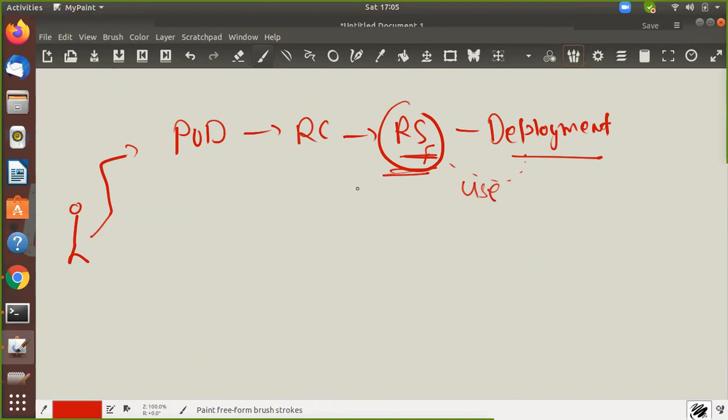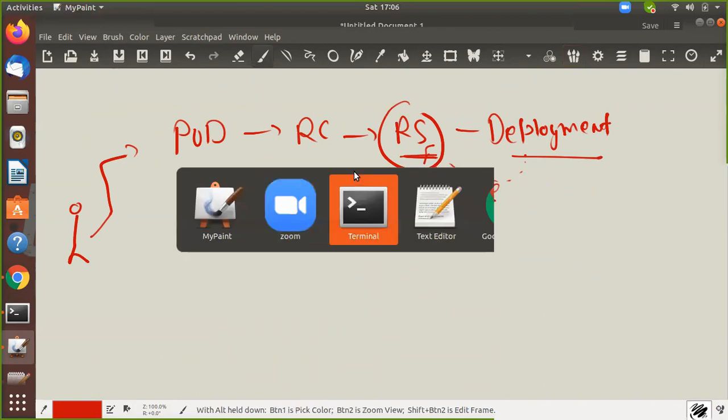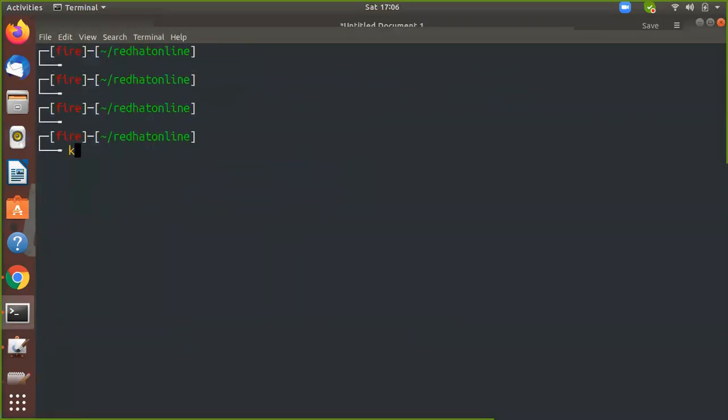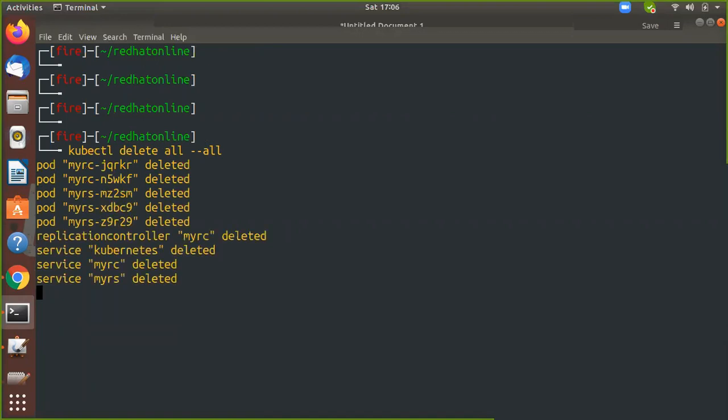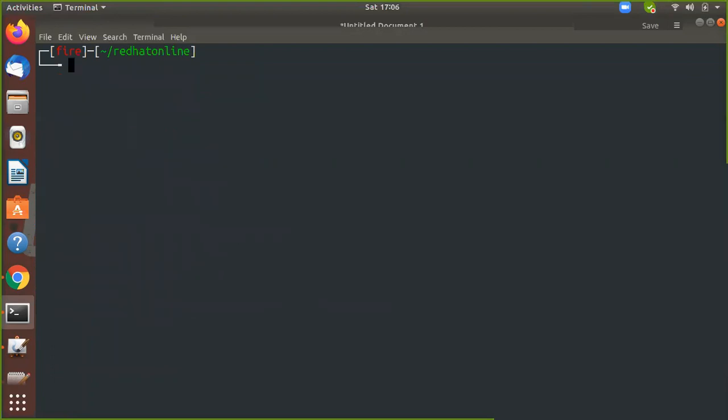All okay? Still confused? Great. Let me show you that example. So what I'm doing is, let me delete everything as of now. And let's create a deployment first. Okay, so deployment you can create by command line itself.